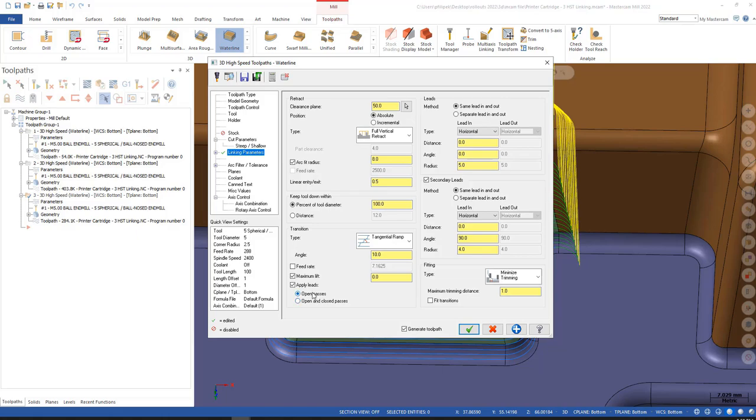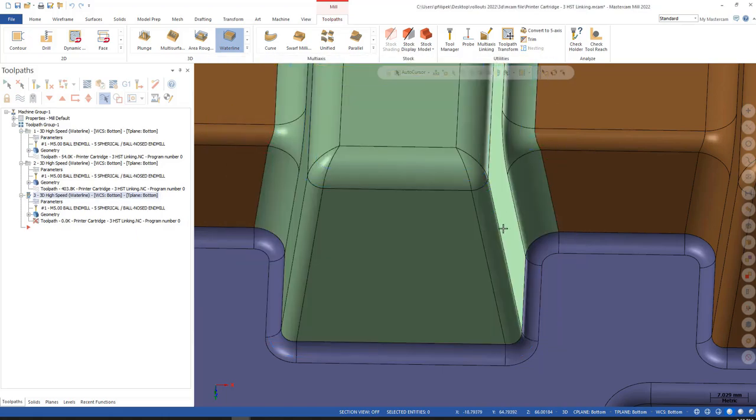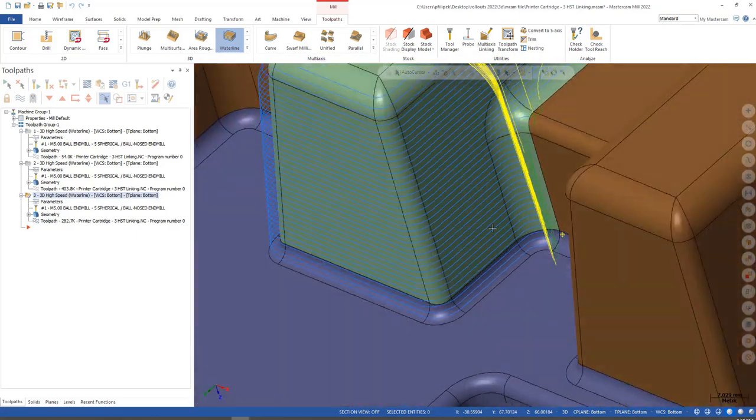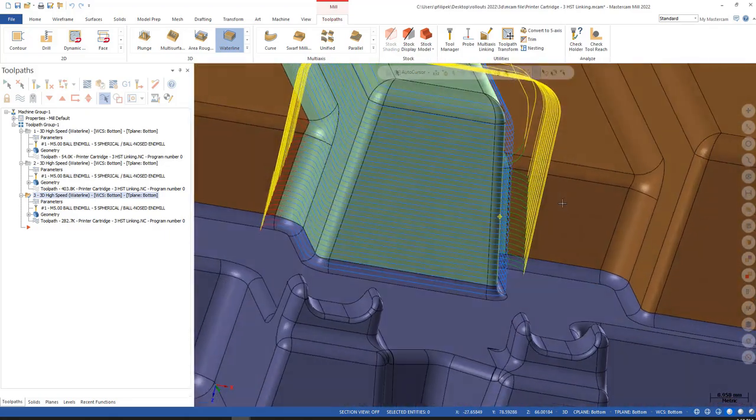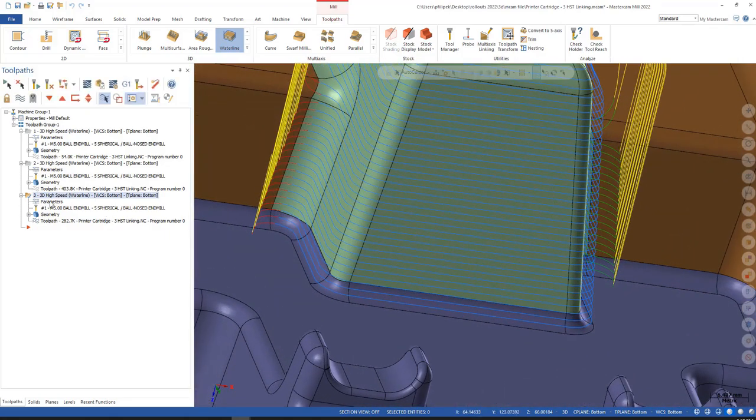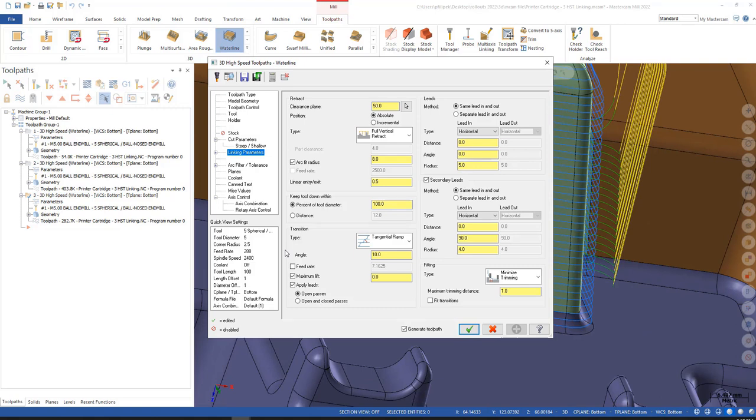And then you also have your apply leads. Open passes are open and closed. So if I go ahead and green check, we're not really going to see anything on this part either. It's just not a good position for this to work. If we're working up against a wall, then we would see a little bit of a rolling up and down, as far as our leads go.